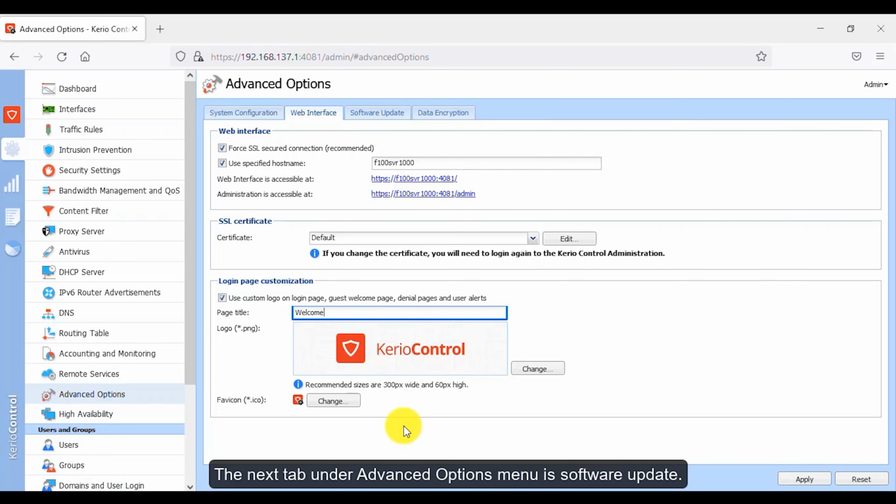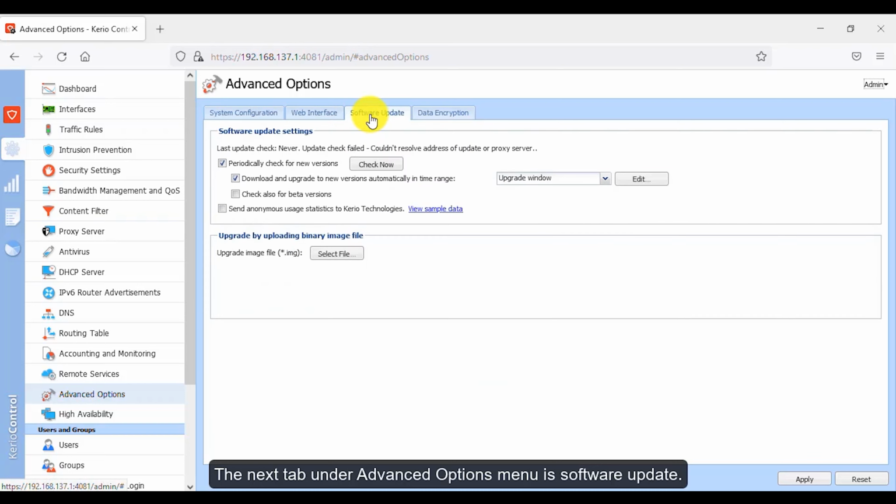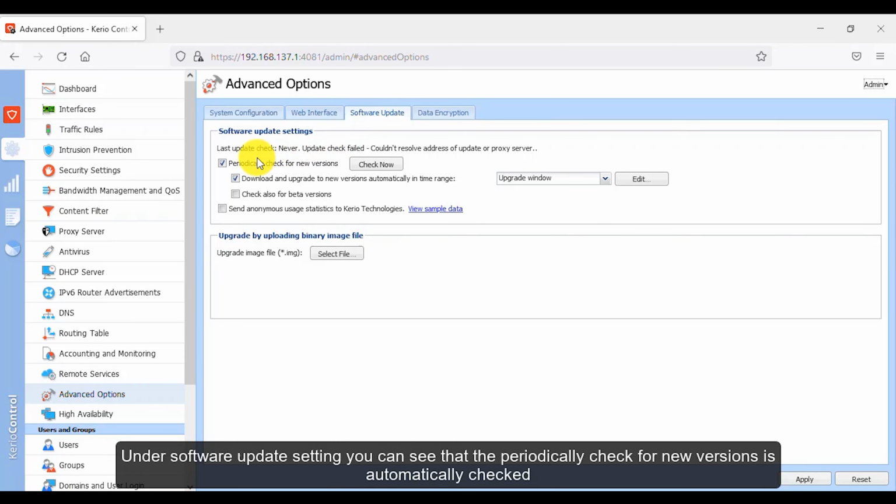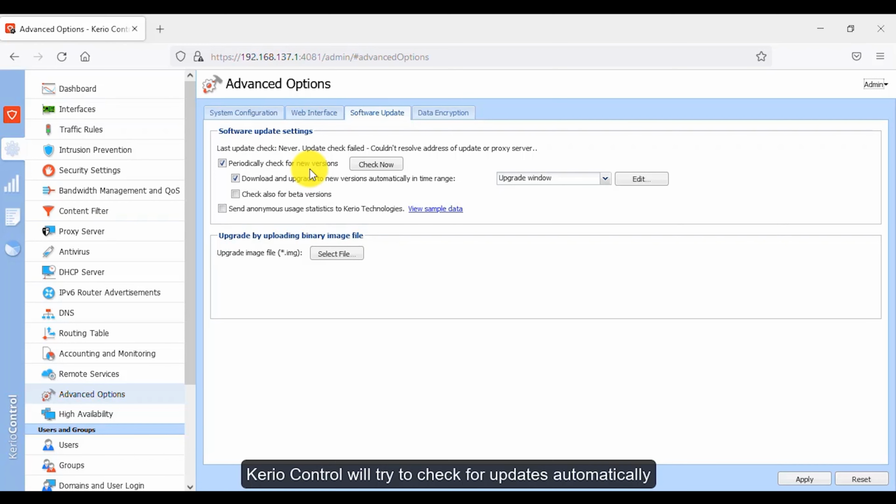The next tab under Advanced Options menu is Software Update. Using this menu, you can update your Kerio Control's software. Under Software Update setting, you can see that the periodically check for new versions is automatically checked. Kerio Control will try to check for updates automatically.